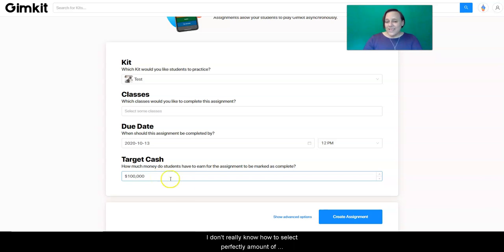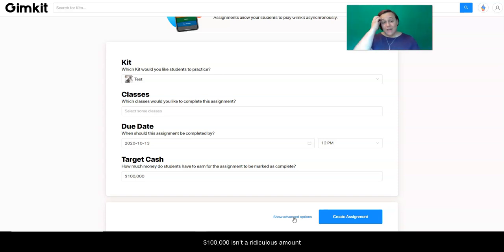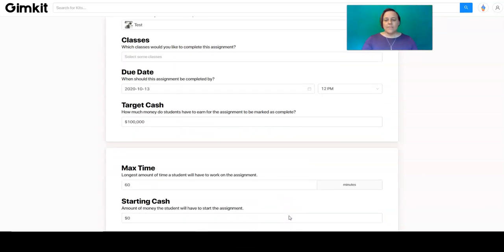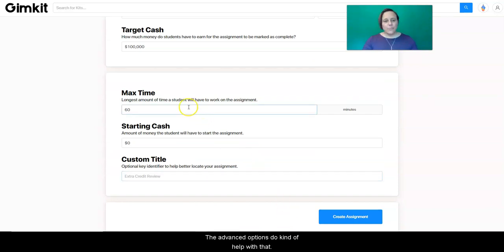I don't really know how to select perfectly the amount of money. If kids are really good at the gameplay and use those power-ups to double the amount of money per question and things like that, $100,000 isn't a ridiculous amount because it starts growing exponentially. It does, however, at the very beginning of a game, seem like, oh my God, $100,000 is a lot, right? The advanced options do kind of help with that.